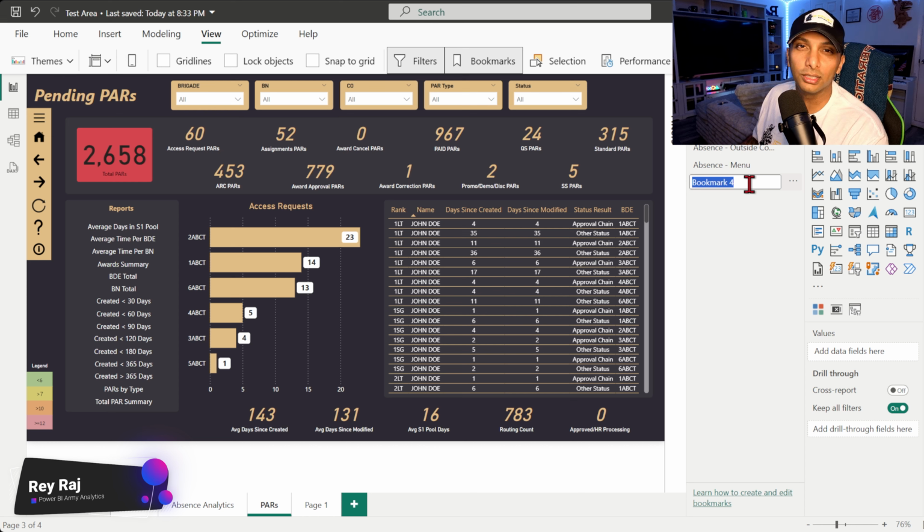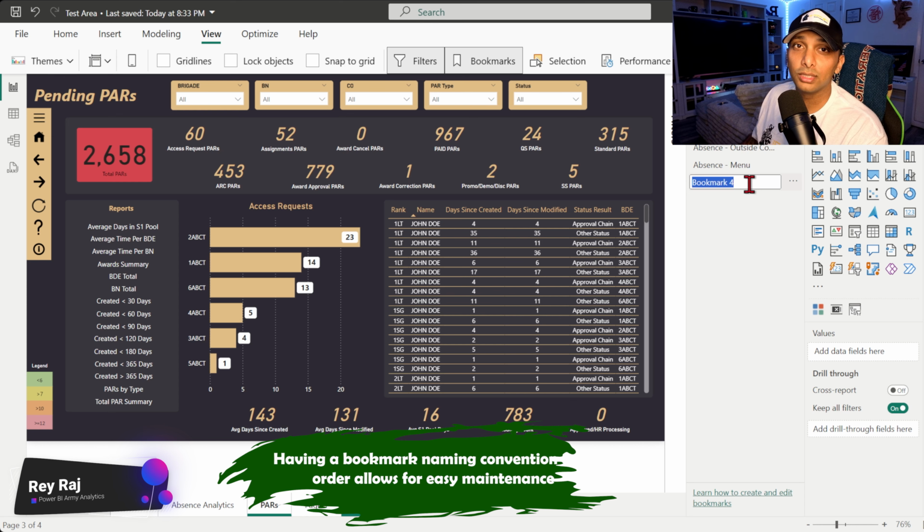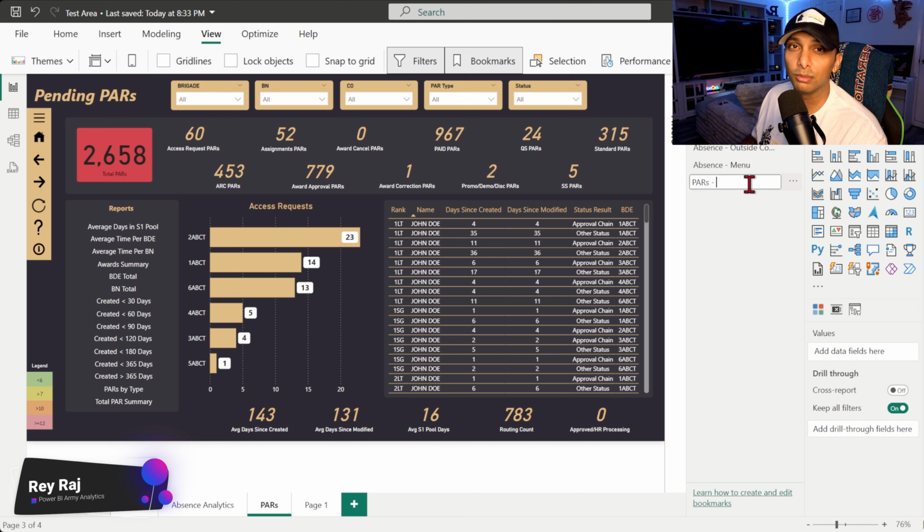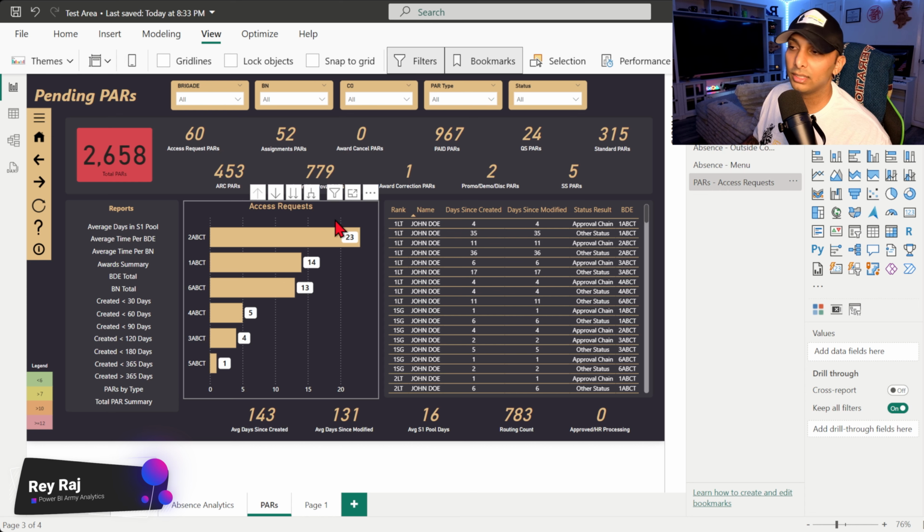The first part is going to be the actual tab that I'm working on, so the report that I'm working on. So this one is going to be pars. And then now I'm going to do a dash and then tell me exactly which report I'm going into by clicking on this bookmark. So this one is going to be access request. And now I know if I click on this button, it's going to take me directly here.